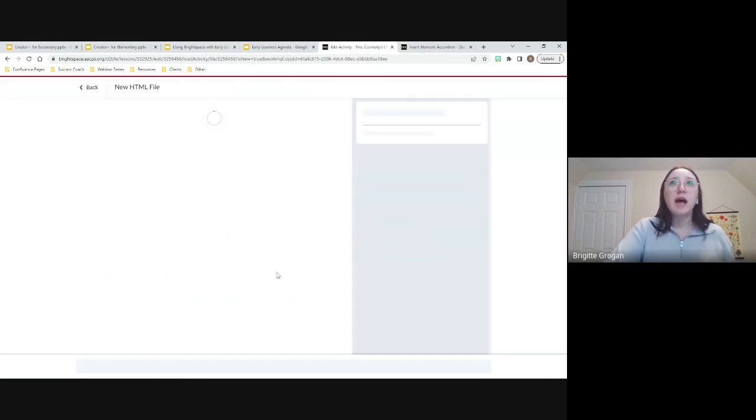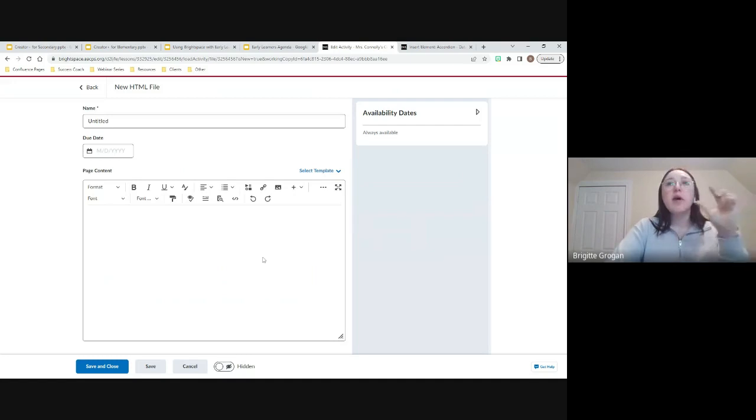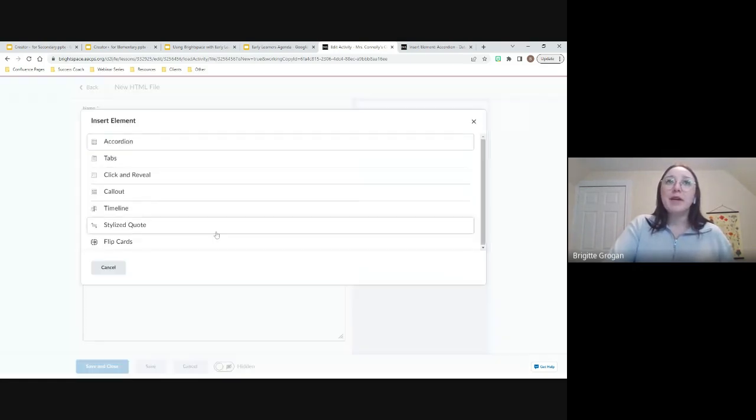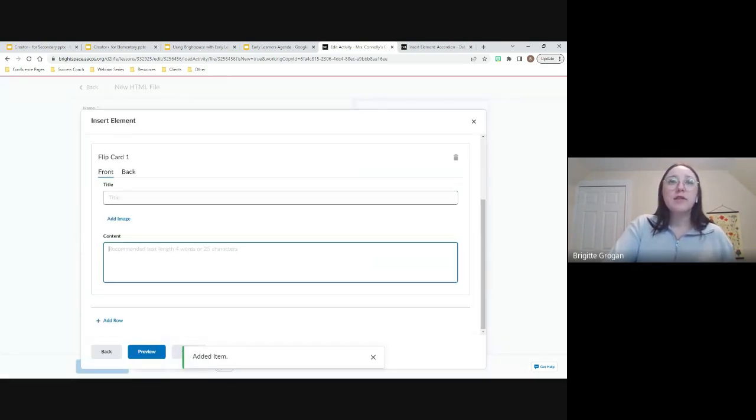You might not have, in all parts, the Brightspace editor to get the full math elements there. Again, I was an English teacher. My math lingo is not the best, but in content, you can put whatever you would need to put into there. The only thing is that we don't have the Brightspace editor coming up with our option to insert the equations and that type of stuff. So this is just for flip cards.